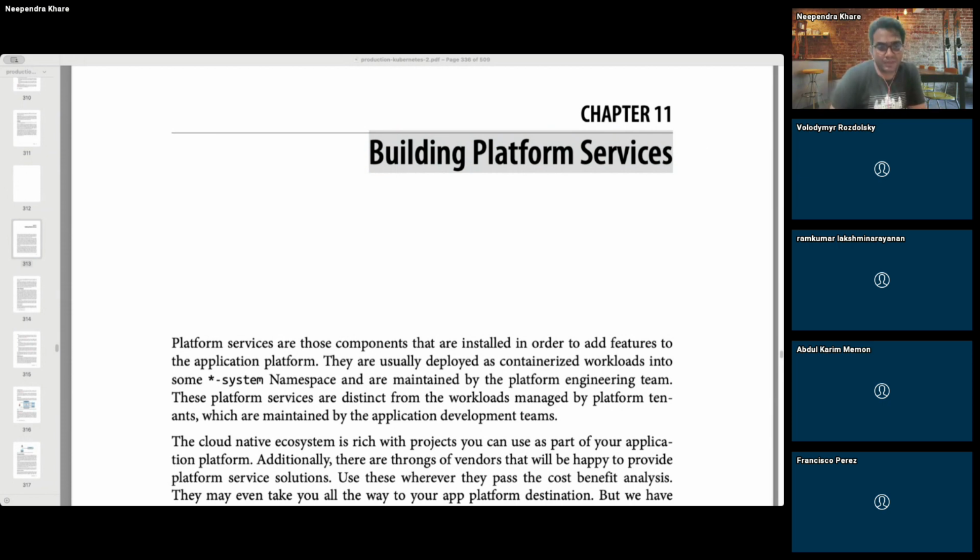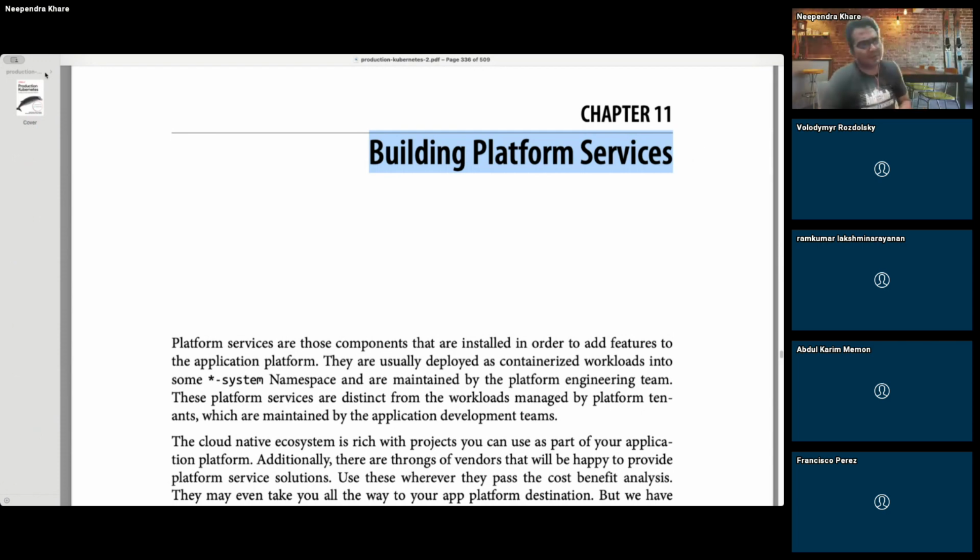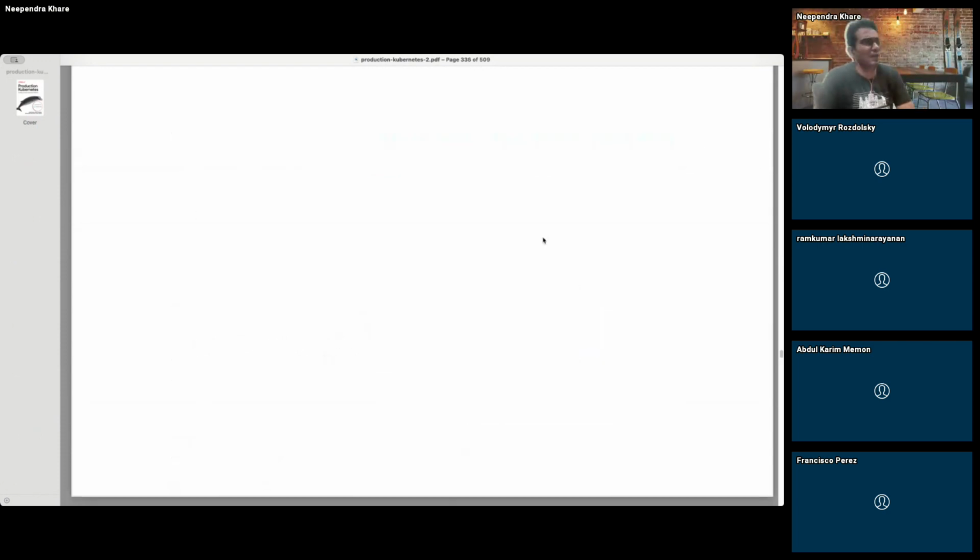So the idea is basically we have finished 10 chapters. How many of them are remaining? There are 16 in total, so six are remaining, right?